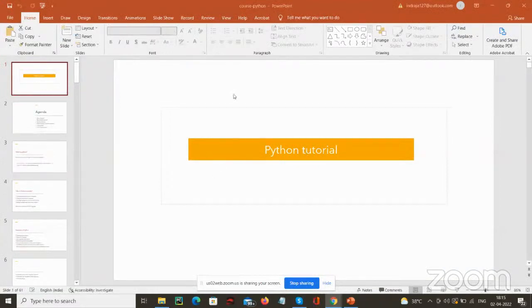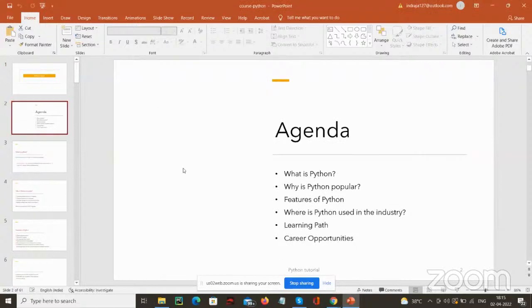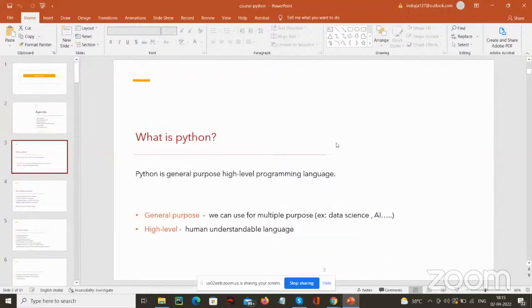So I'm Indraja. I have 5 years of experience in Python. I worked in Django and REST framework, and currently I'm working on microservices in Python. So today I'm going to give a demo in Python. Our agenda is what is Python, why Python is this popular, features of Python, where Python is used in the industries, and the learning paths to learn Python and the career opportunities, all those stuff.